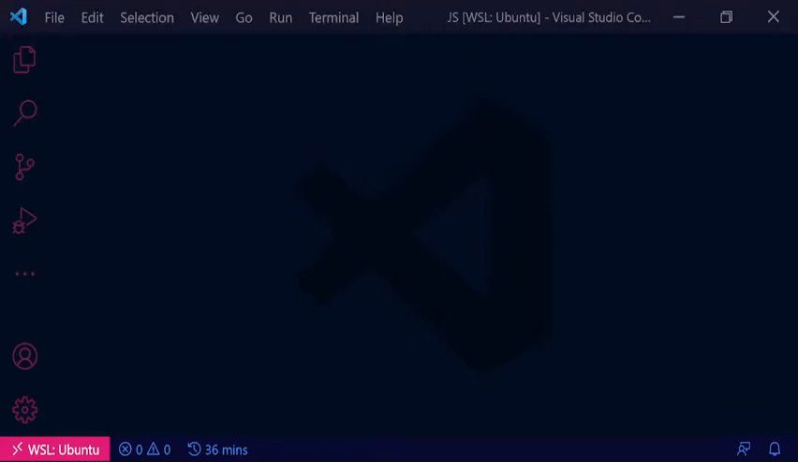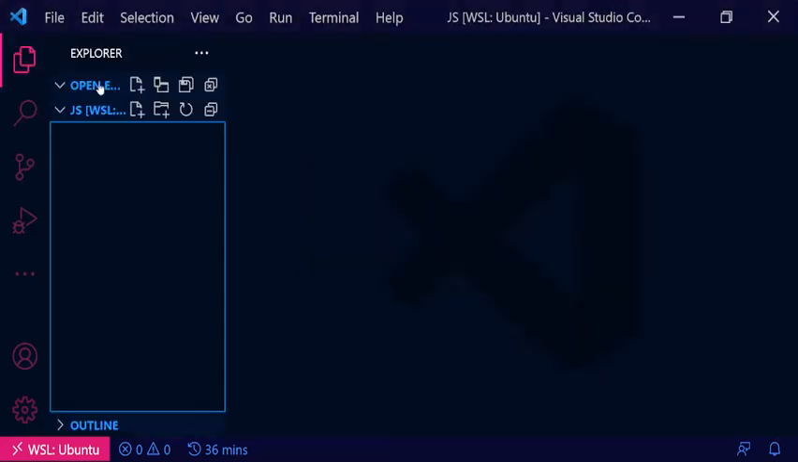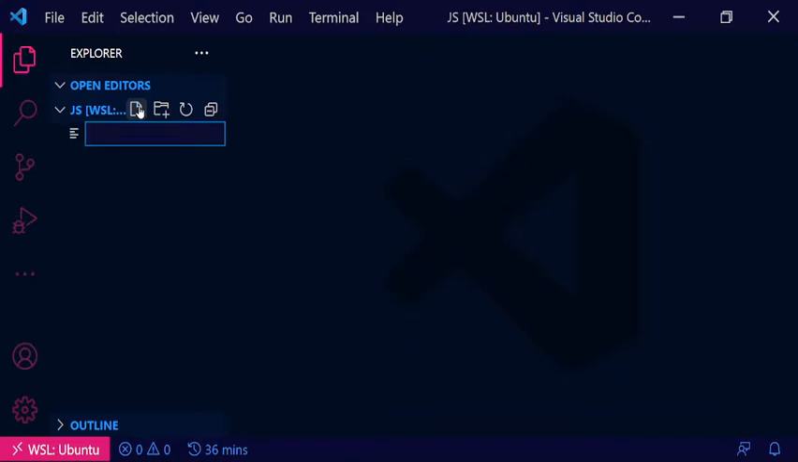To create a new file in VS Code, click on the double page explorer icon followed by the single page icon, give your file a name, and suffix it with .js.